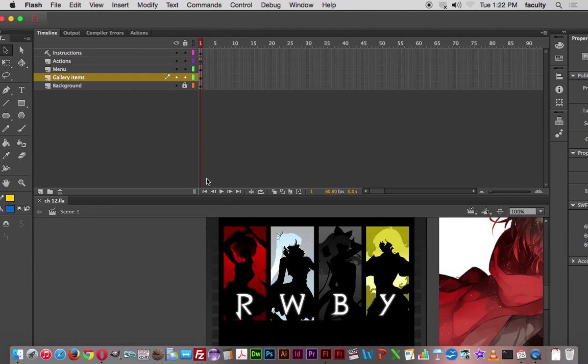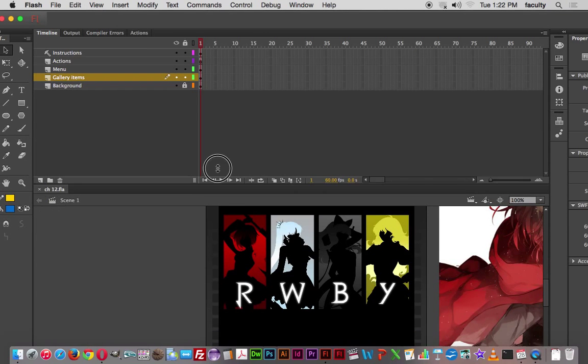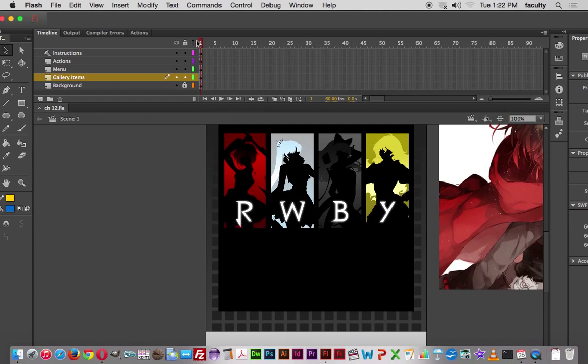So again, notice that everything is pretty much set up in one frame. You have actions, a menu, gallery items, and background. And again, you're using a template. You'll see that the book tells you how to open the template.